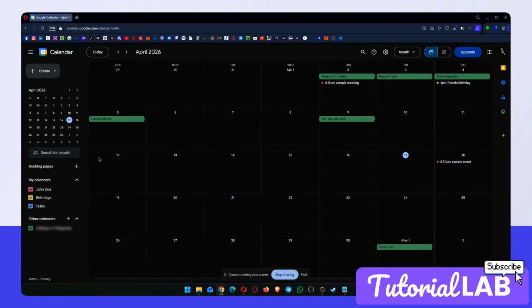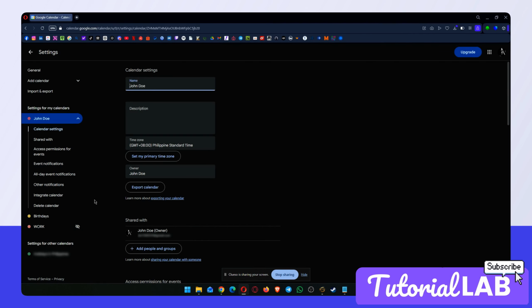Now let's get started. In your Google Calendar, for example, if this is the calendar you want to convert or connect to Excel, all you have to do first is click these three vertical lines. Once you're here, just click Settings and Sharing.